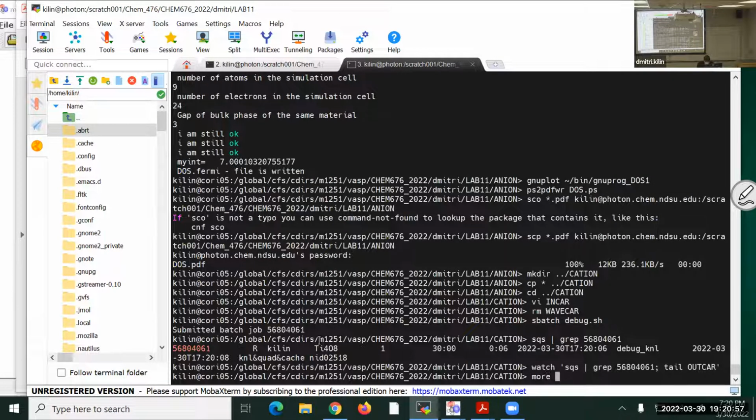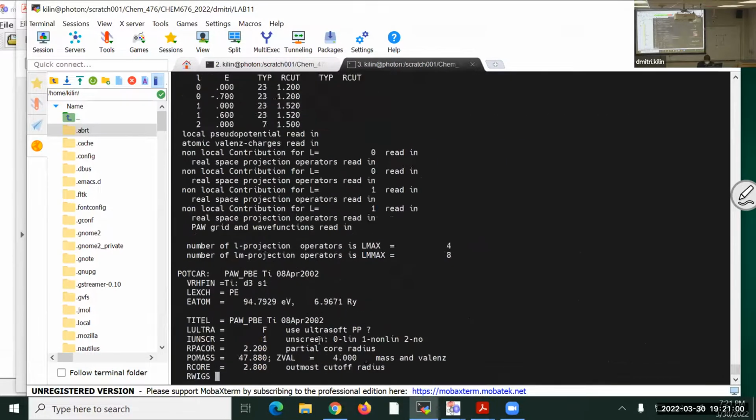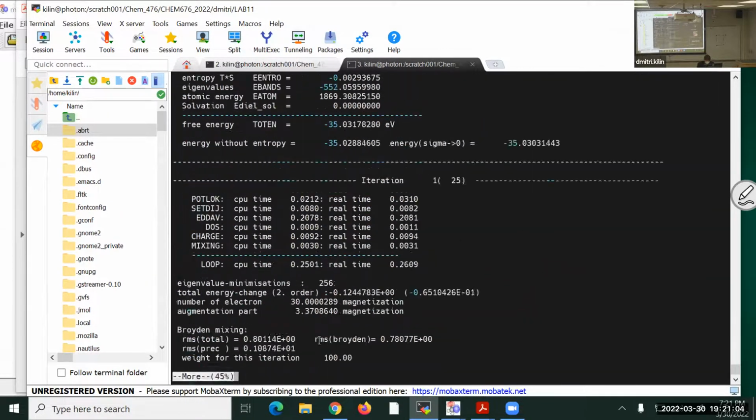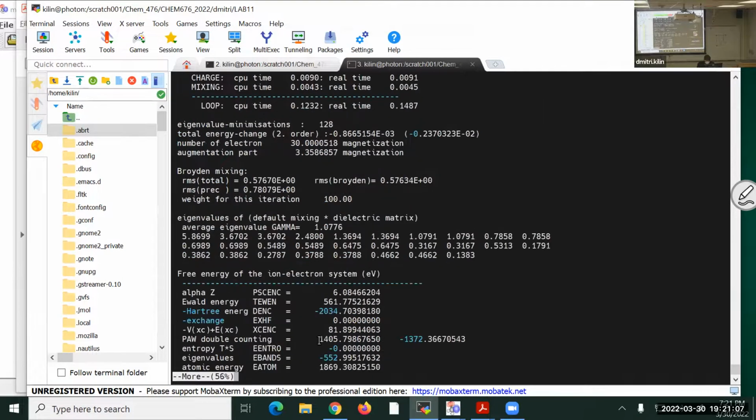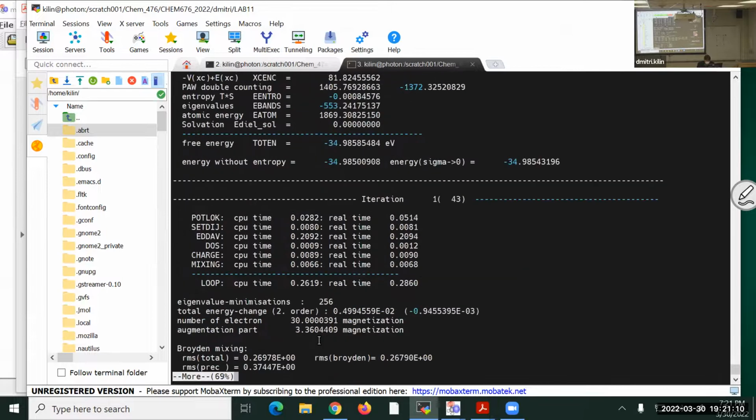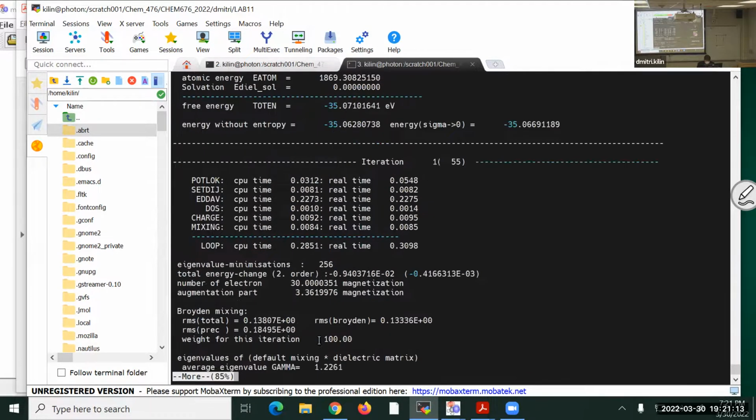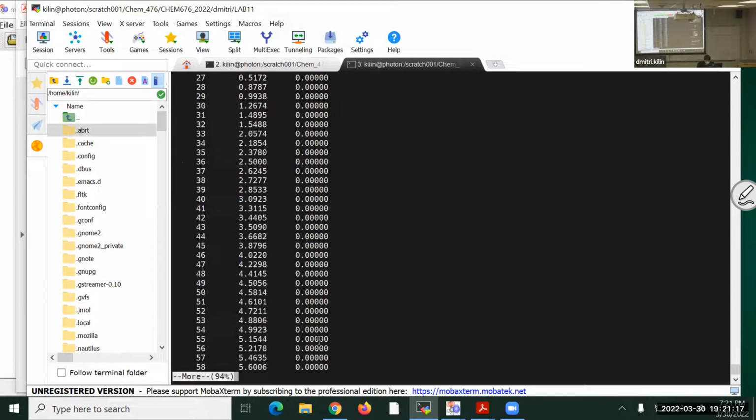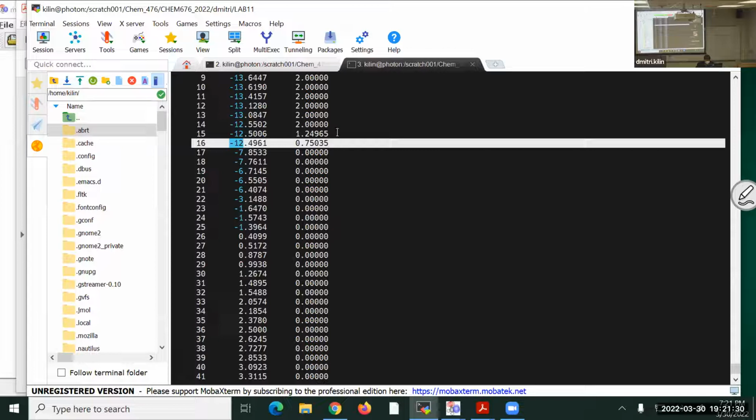So now I'm doing more OUTCAR. And again, scroll until the place where there is a list of orbitals. So we see that we were trying to withdraw electrons from orbital 16, but 16 and 15 are nearly degenerate and there is a partial population, but this attempt to remove electrons substantially dropped the Fermi energy to lower energies.